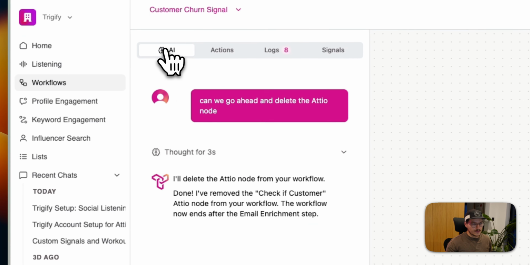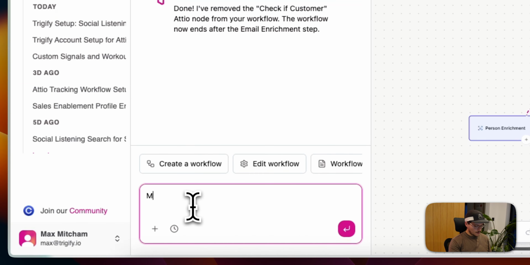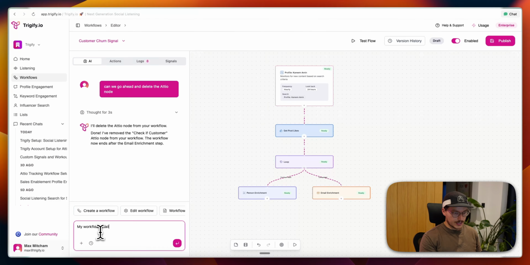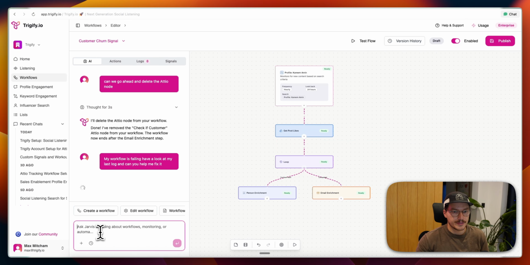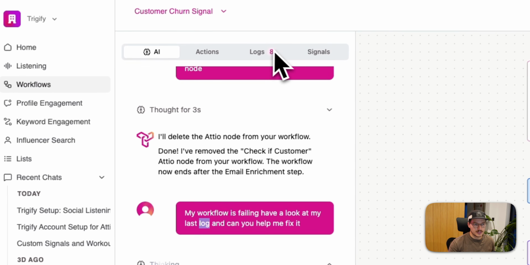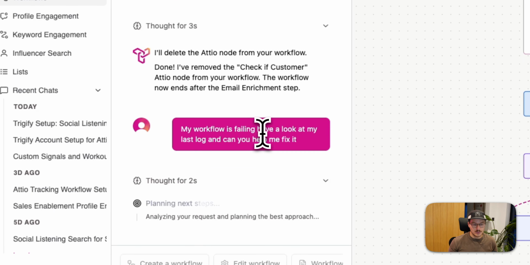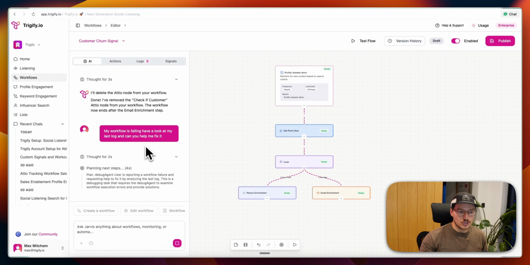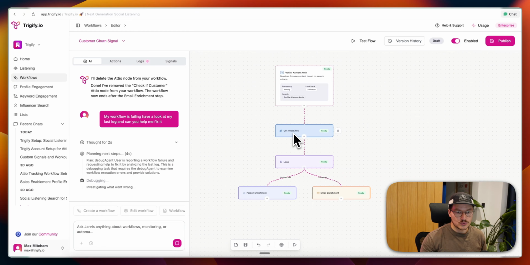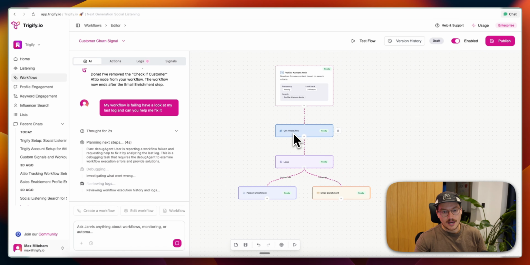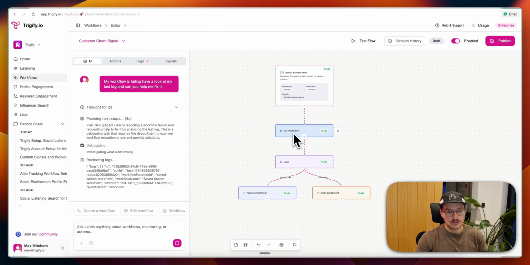And so we can say to Jarvis, if I go back to here, my workflow is failing. Have a look at my last log and can you help me fix it? So now I am being a little bit specific here. I'm telling it to look at the logs, which is these particular parts here, and then I'm asking it to fix it for me. So if Jarvis works correctly here, Jarvis should go into the get post likes node and swap the author URL to the post URL.